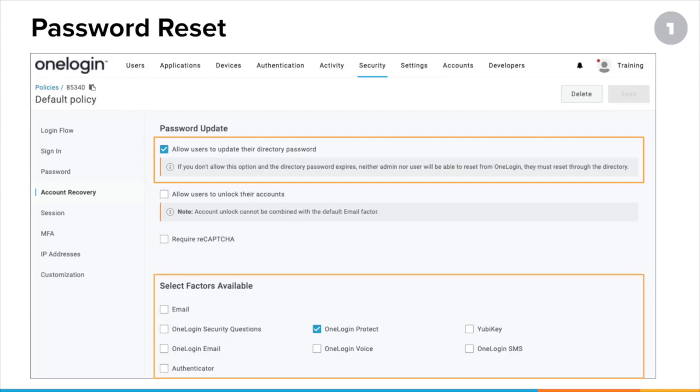To control what options they have to confirm the request is coming from them, you can choose from a list of available authentication factors under the Select Factors Available. What options are listed there will depend upon what authentication factors you've enabled for your OneLogin account. Several of these options require users to register the factor ahead of time in order to use it, like OneLogin Protect. So make sure they're set up appropriately with the correct factors.